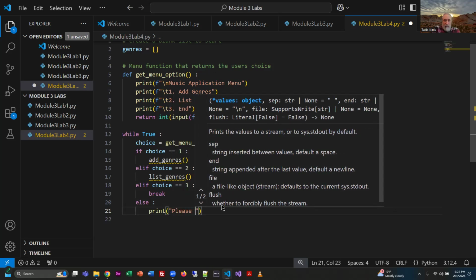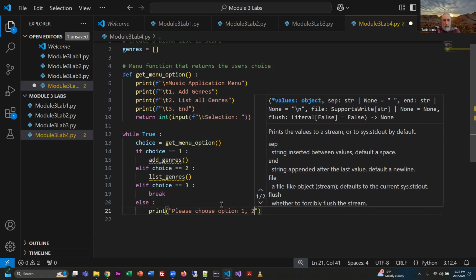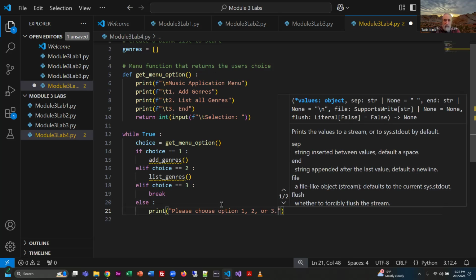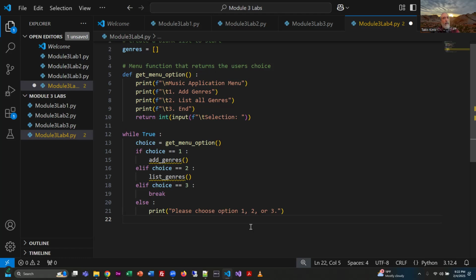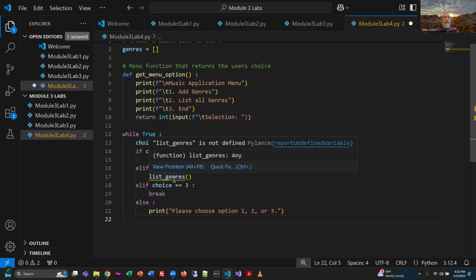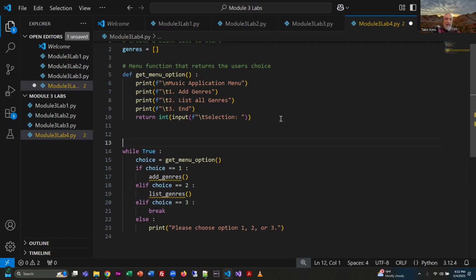Please choose option 1, 2, or 3. Okay. Now, notice that this is not defined yet. So here's how you can deal with that, because those are underlining, and that's not a good thing, right?